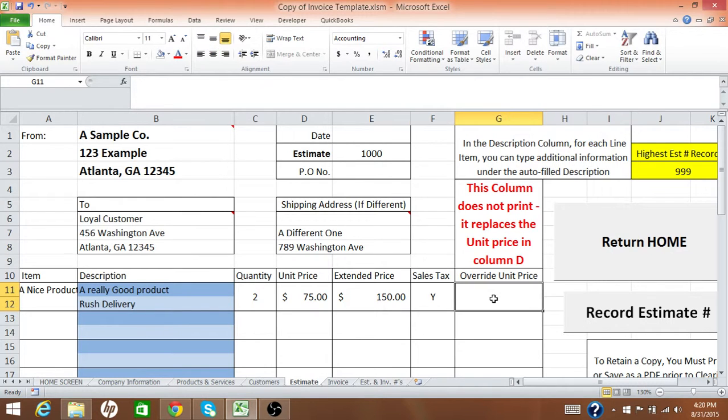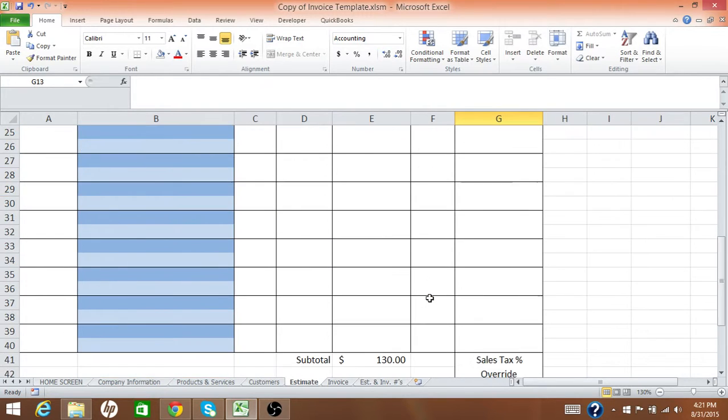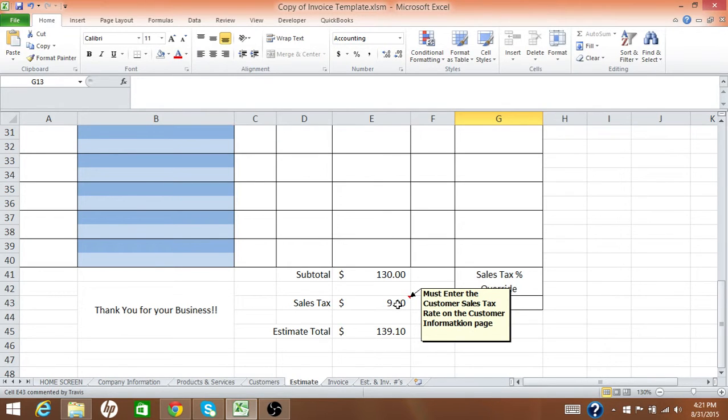And then you can go over to here and override the unit price. Let's say you give a customer a special discount. Right here it might be $75, but let's say you wanted to charge them only $65 per unit. So here's the override unit price, $65, enter. And now it makes them $65 a piece over here. And here's the extended price, 65 times 2 is $130. And it should reduce our sales tax down here.